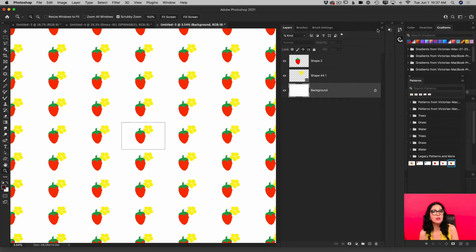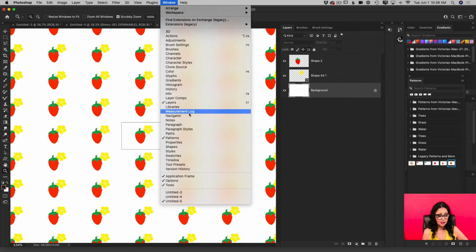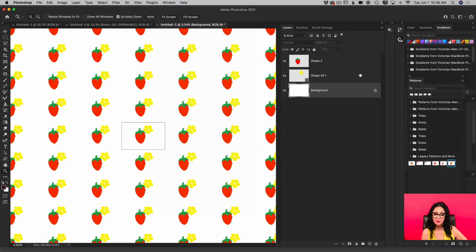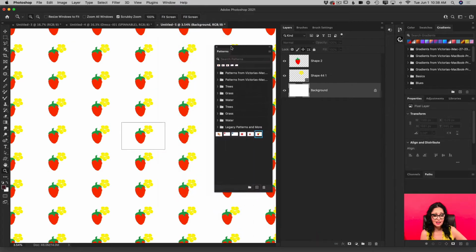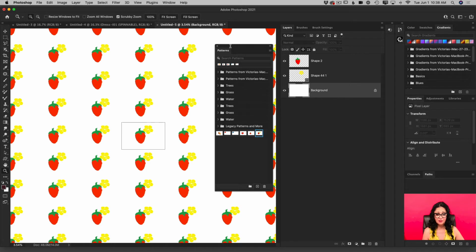How can we use this pattern later on or right now? To be able to use our pattern, we will need to add it to our pattern library, the pattern panel. You will need to click on Window, and here we have Patterns. Click on it and Photoshop will display the pattern panel for you, just like that.